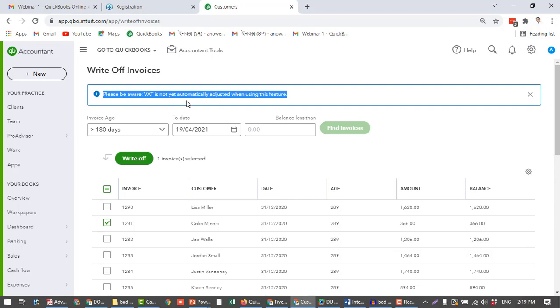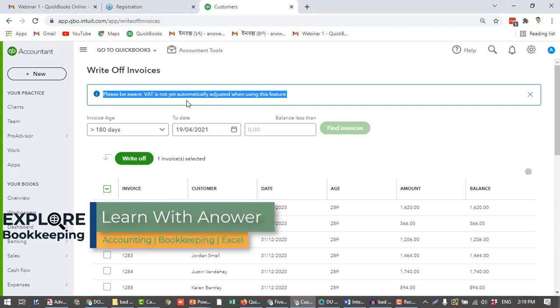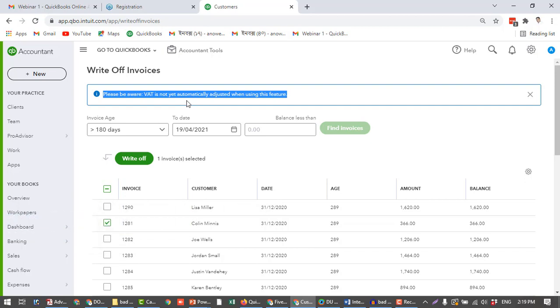But there is a problem. There is a big problem. See, just over the Write Off option there is a checkbox. There is a notice that says, please be aware that VAT is not yet automatically adjusted when using this feature. So we can use this feature safely when your client is not VAT registered, or where there is an invoice with no VAT included. Otherwise, you should not use this tool to record bad debt.